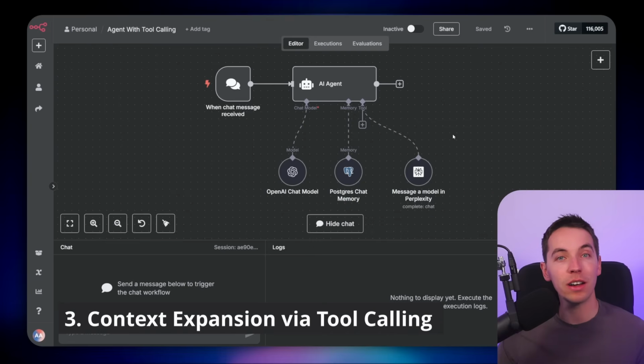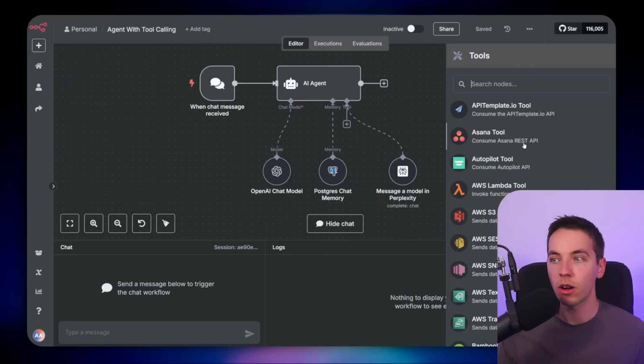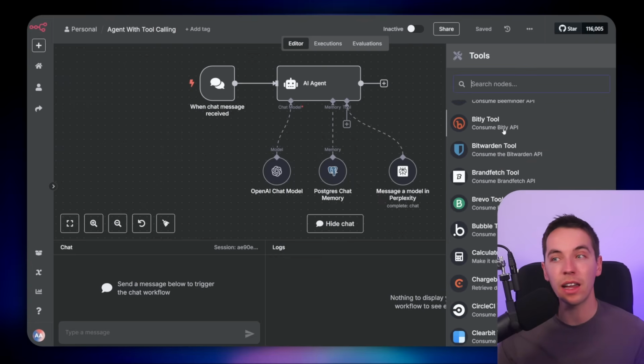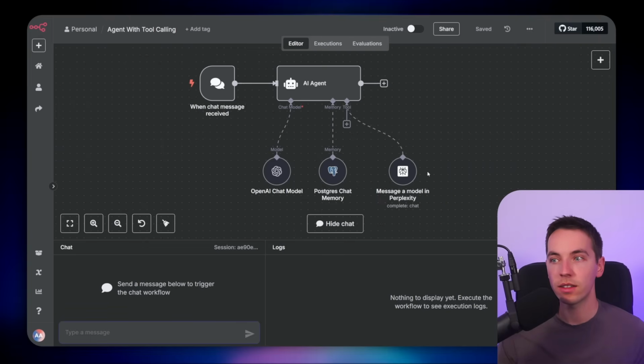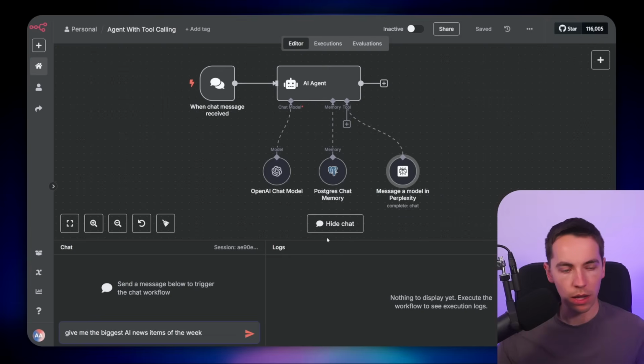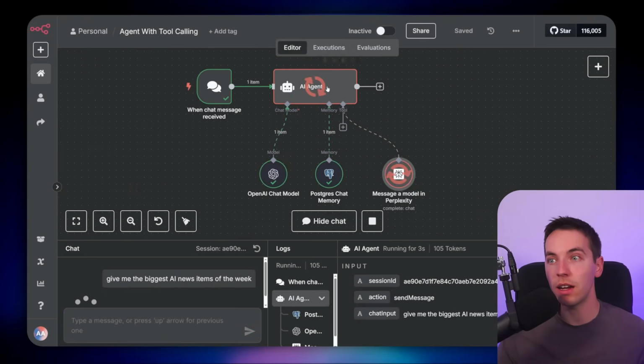Next up, we have the idea of context expansion via tool calling. Tools really are what give AI agents their power. We can hook up lots of different tools and let the AI agent decide which ones to call depending on the message. Within this, I've added a Perplexity tool which will give it access to the live web. I'll ask it to give me the biggest AI news items of the week. In this case, the AI agent will not have that within context, so it's going to choose to message Perplexity, and that will dynamically inject that into the context.